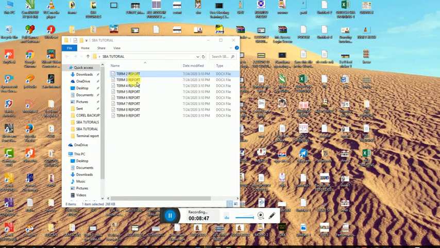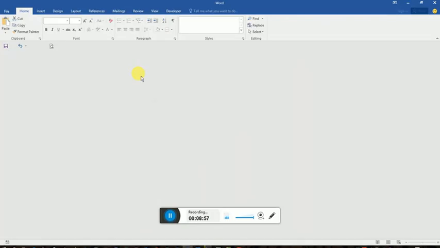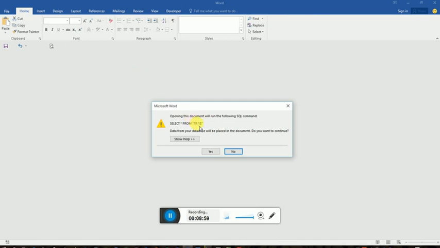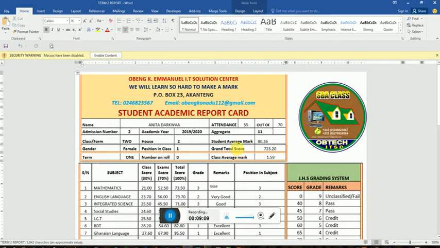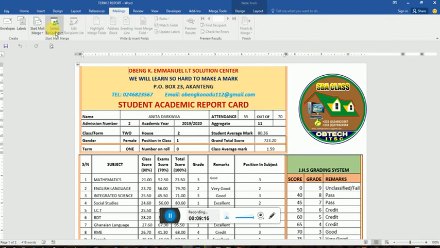So I'll locate my term 2 report. Then let me try to open it and see what happens. Okay, so we are saying select from TR1. No, because if you select it, it means you are going to still work on terminal report 1. So I have to select no. So when it opens, then I'll go to mailings. Then I'll go to select recipient. And then use existing list. Then I'll select that one.